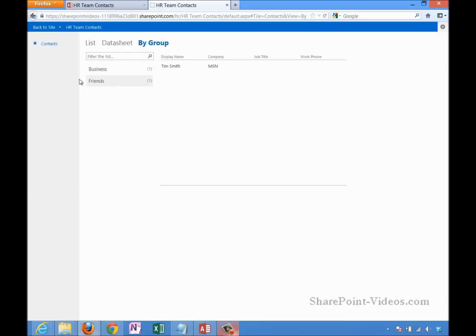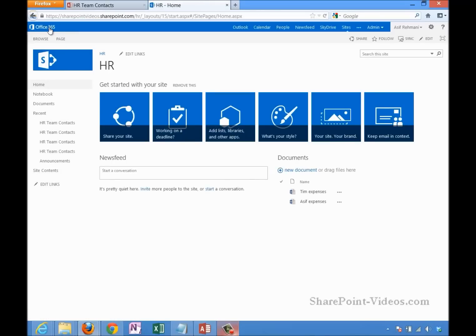So this app, of course, is a part of this site. When you click on back to site, you see the actual site homepage here. And here's the actual link to the HR contacts. There's another link there that's from before, but the main link is right there, which you can click on to get to the HR Team Contacts app. And that's how you can create a rapid, quick, no-code application using Access 2013.